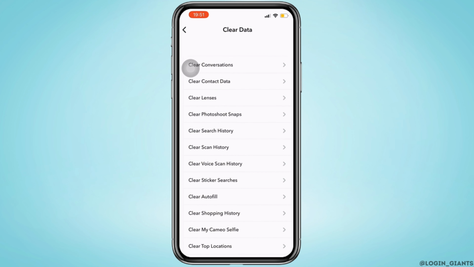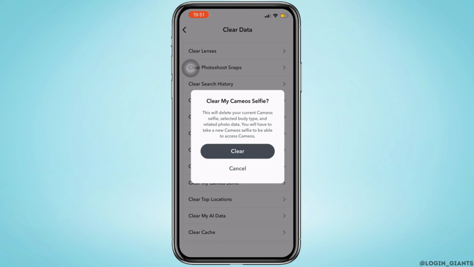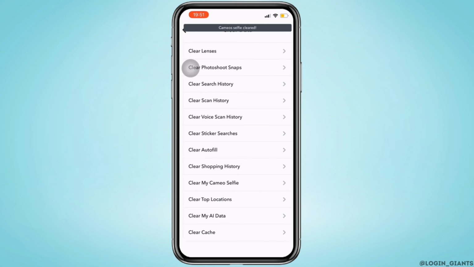Right here you'll get to see the option of clear my Cameo selfie. You need to click on it and then tap on clear. There you go, your Cameo selfie has been successfully removed.